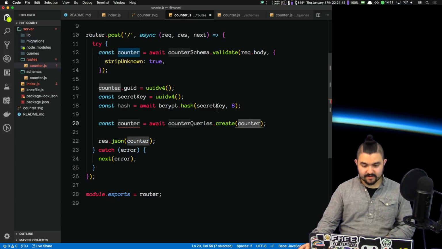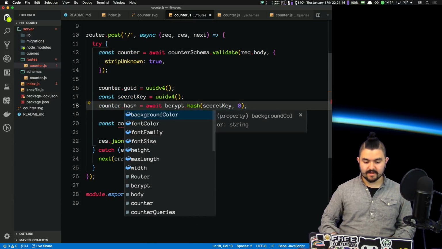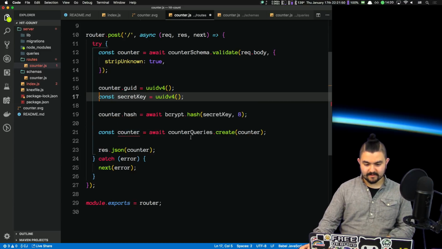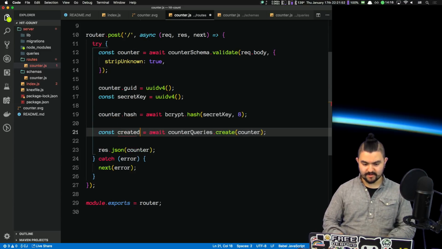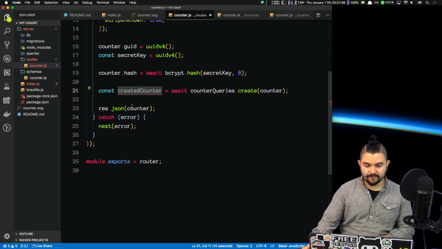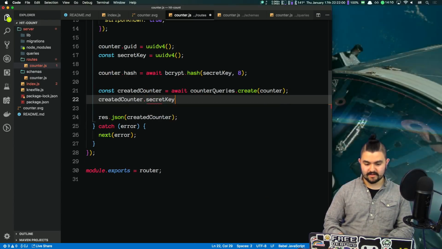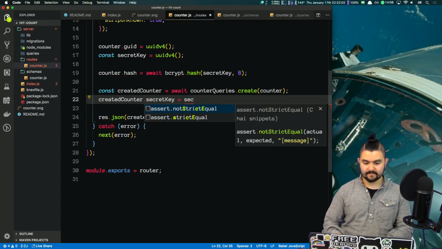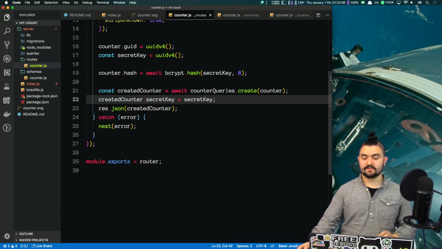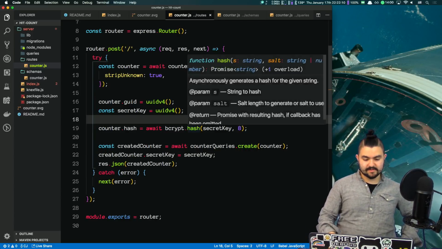So before we insert it, we'll say counter.hash equals that. And then we'll call this created counter. And then before we respond with it, we'll say created counter dot secret key equals the secret key. So this will be the only time we ever send back the secret key. Otherwise, it will be hashed in our database.